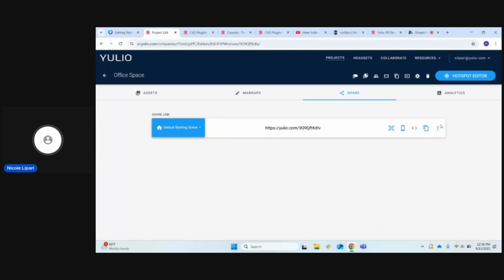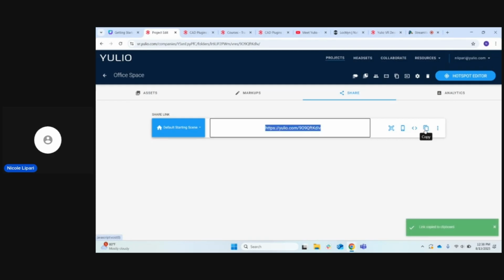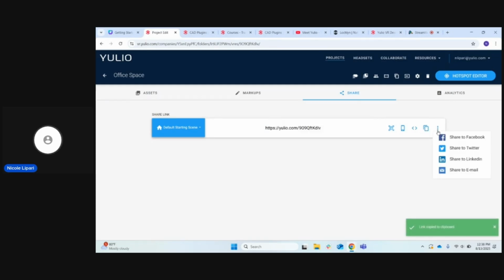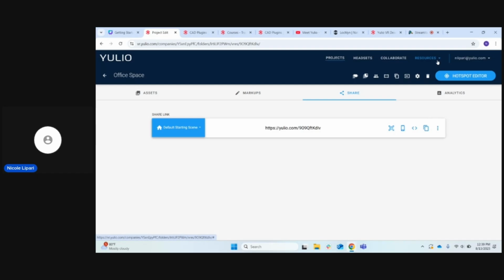All right, beside the embed icon, we also have a copy function just to copy the URL quickly, and then a few more sharing tools. So on top of these options, another way you can share your projects is through our client galleries feature. To access client galleries, you can click on the resources tab and then select client galleries.